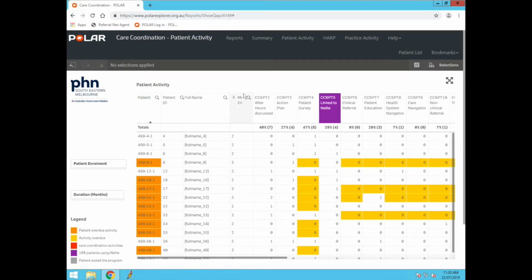And if you scroll over the headings there, you'll see it provides further detail around that for each of those activities, and that aligns to the Ready Reckoner code sheet that you have. And in the bottom left hand side you'll see there's a legend which shows some indicators or gives you colours of patients that may need some attention.